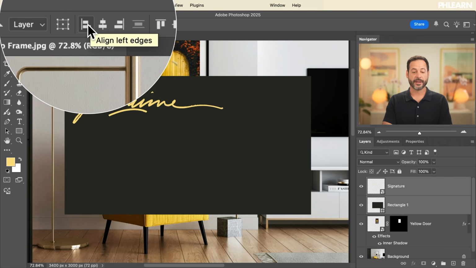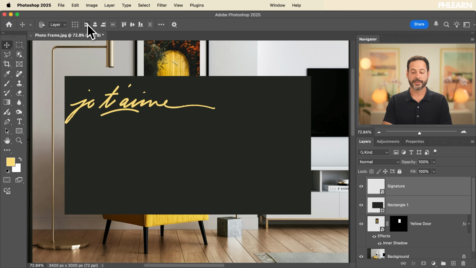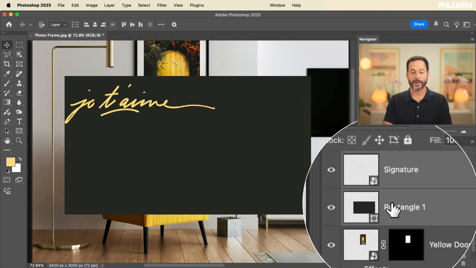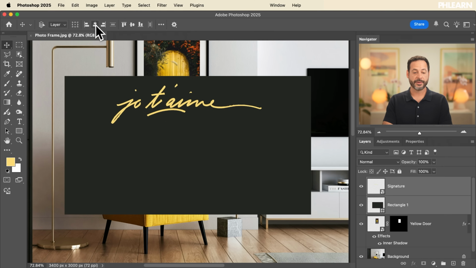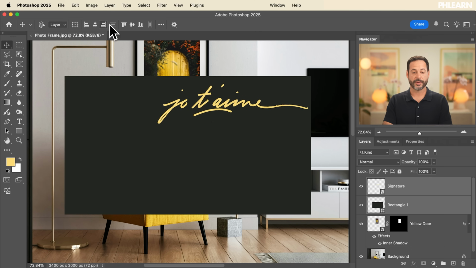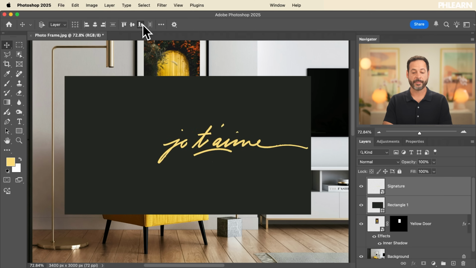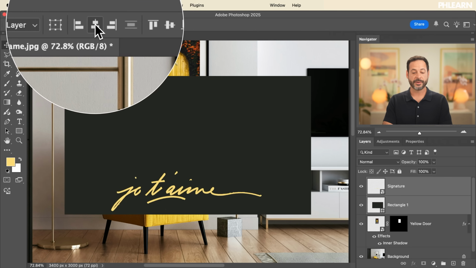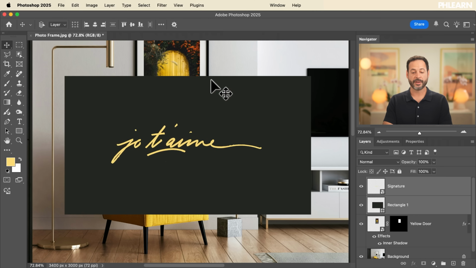So if I hit align left edges and I click there, it's gonna align the left edges of both of these layers. If I do the center, it's gonna do that. If I do the right, it's gonna go on the right. Top, center, and bottom. So if you wanted this to be center and center, literally all you have to do is it's gonna center align both of those.